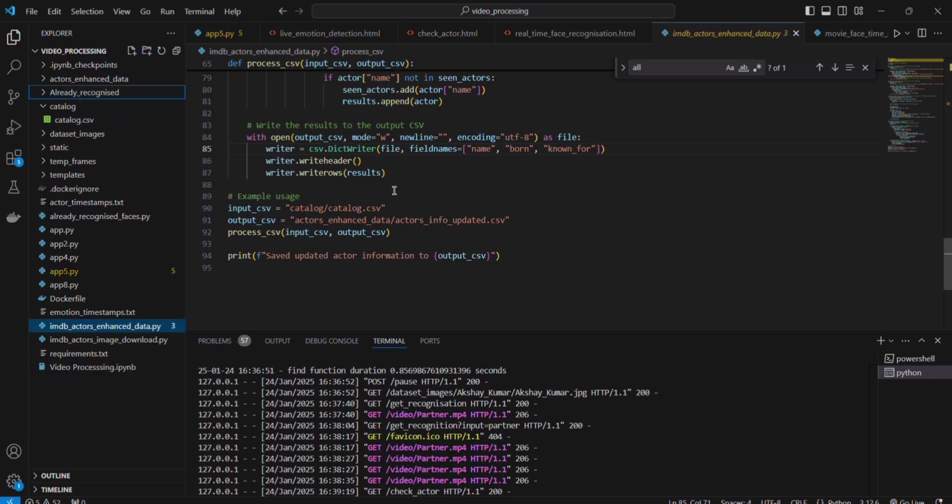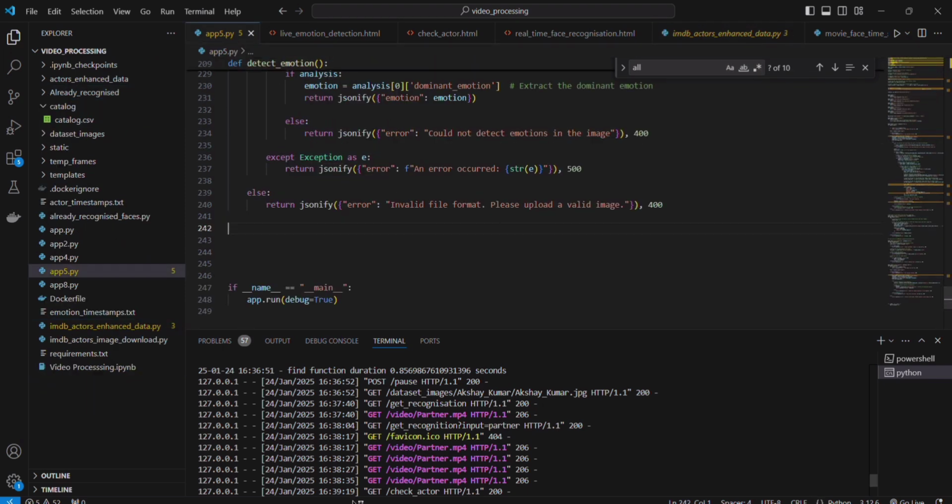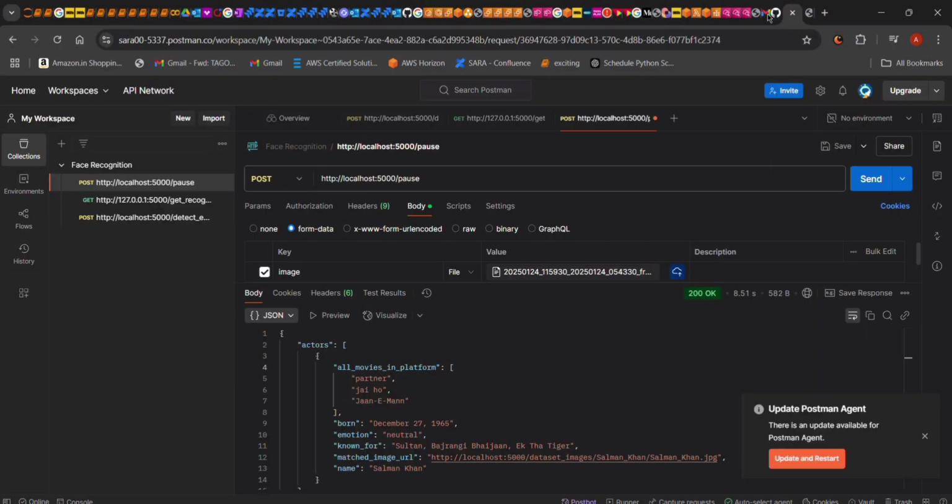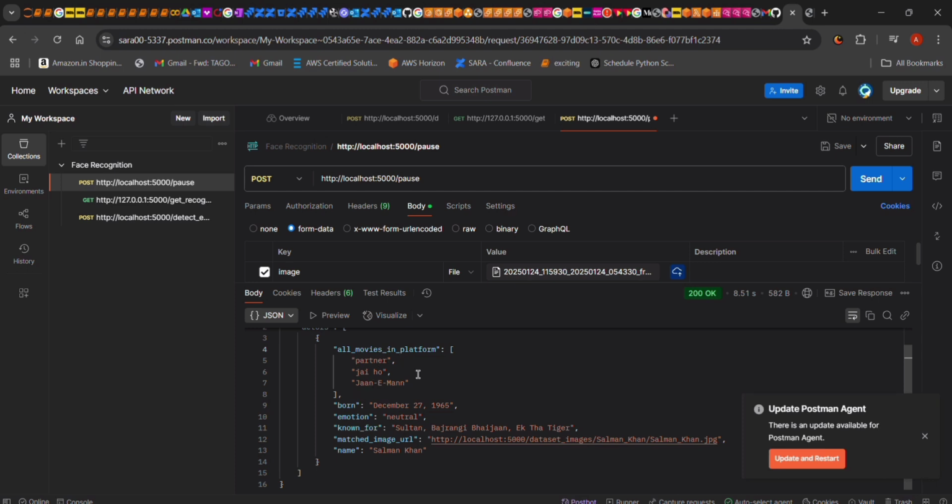For that I created 3 APIs. Let me show you. So these are the APIs. In this pause API, when the user pauses, the front end will send that image to the backend, and we will check which image that is, which actor that is, and in the response we will give all those things like movies, born, emotions, and other things I can extract. Just for the POC, I extracted a few things like born and known for, but so many things I can extract from IMDb.